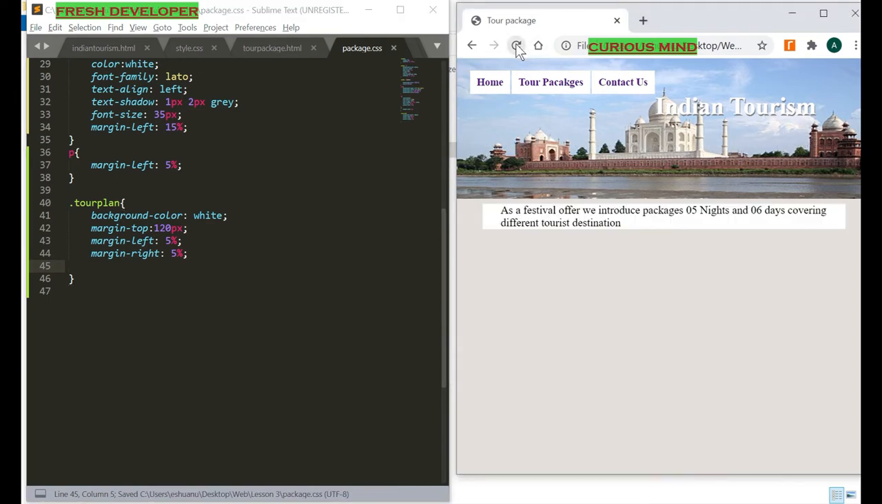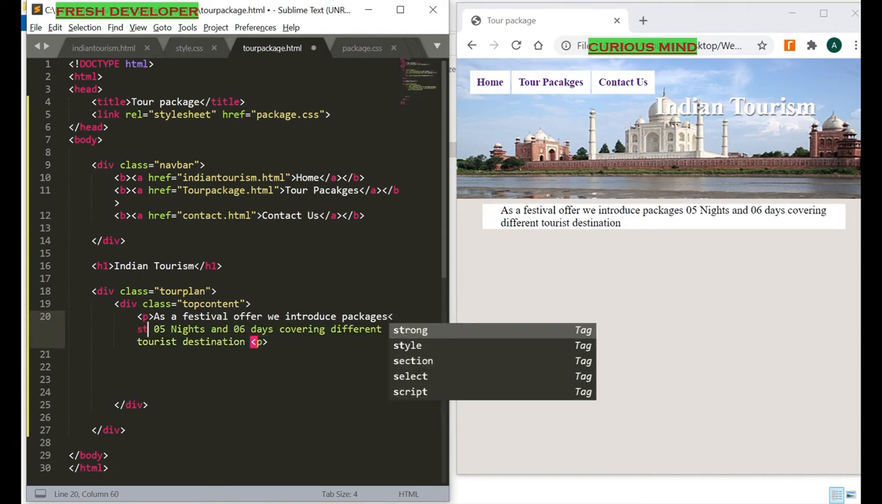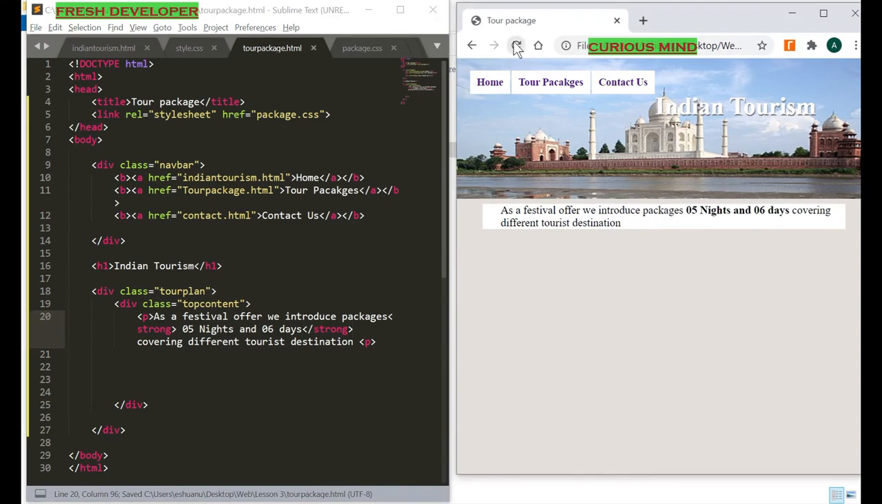Yeah, a little good. So let's add some content now. That is okay. This paragraph is also closed. But before that, I want to make this 5 nights and 6 days as strong. So this is also a new element or tag. If you want to emphasize any of the content, you can put it under strong. So it just makes this content bold. You see, correct. So this is showing 5 nights and 6 days as strong.